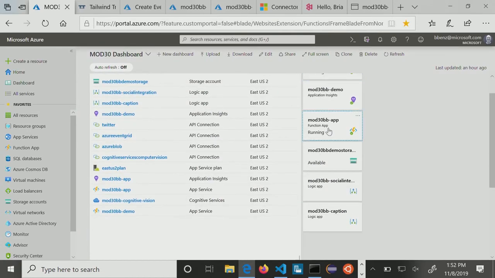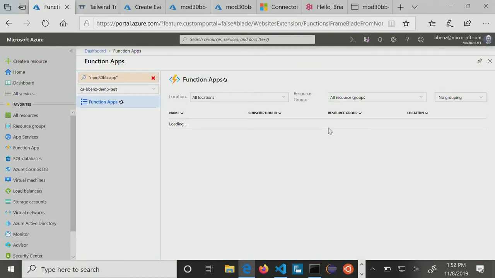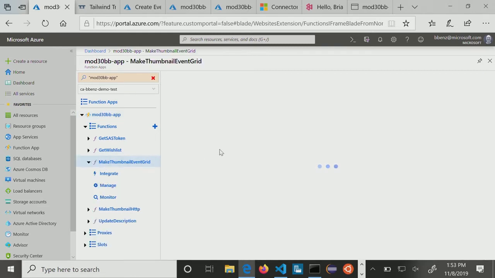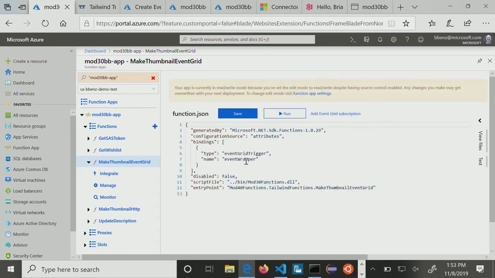All right, so we have a set of functions. The first function I showed you was just an empty function. These are actually some functions that we built already. So we get a get SAS token that actually helps us with integration and authentication between the web app and our blob storage. And then we get wish list that actually returns that wish list that I showed you in the mobile app that displays the wrench. Make thumbnail event grid. So this is actually the function that creates the thumbnail.